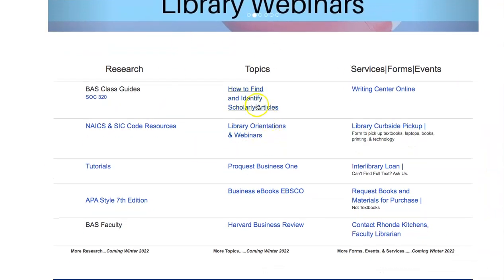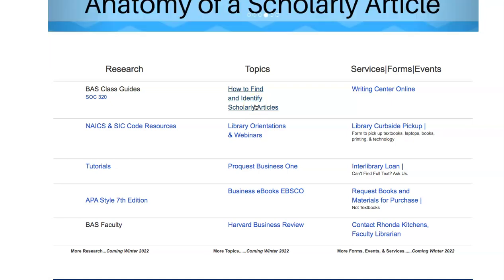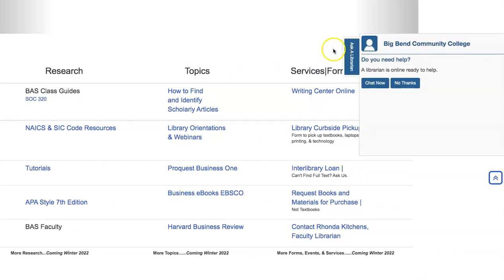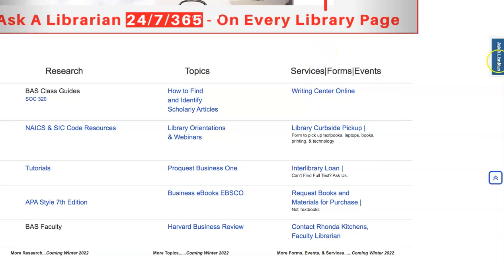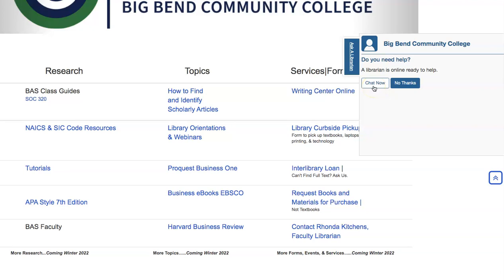I have a piece on how to find and identify scholarly articles. So if you see in your rubric or your course assignment you need to do that and you don't know what that means, this will show you definitely. In fact, I don't think you'll be able to forget it. And we also have some other resources. And here is the happy pieces on every page. Ask a librarian. It'll slide out. You can put chat now and I'd be able to connect and work with someone immediately.